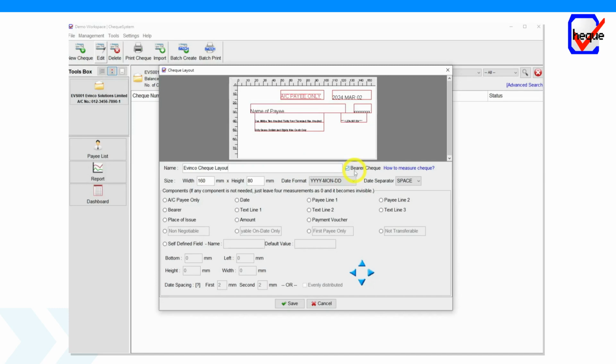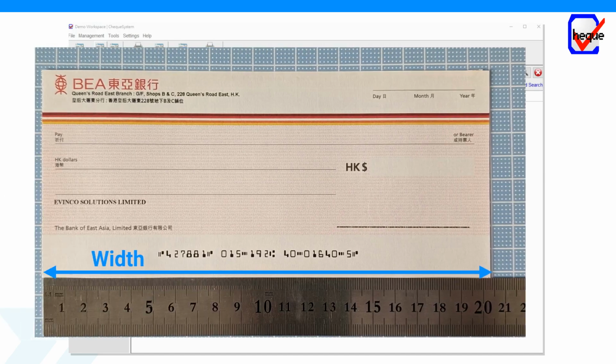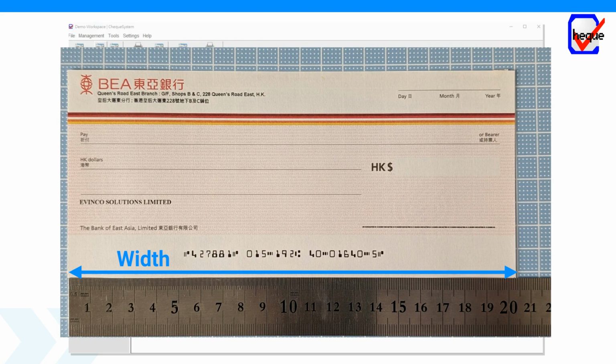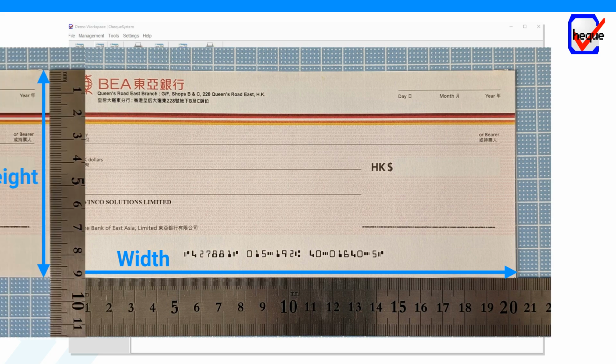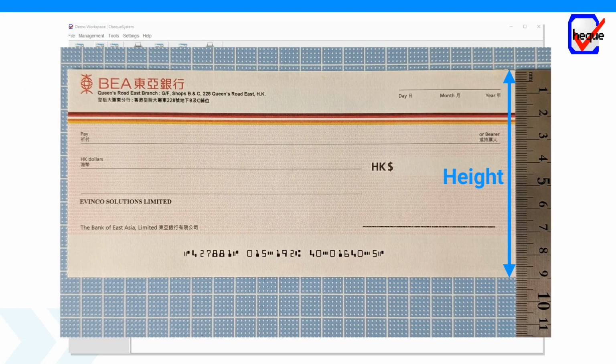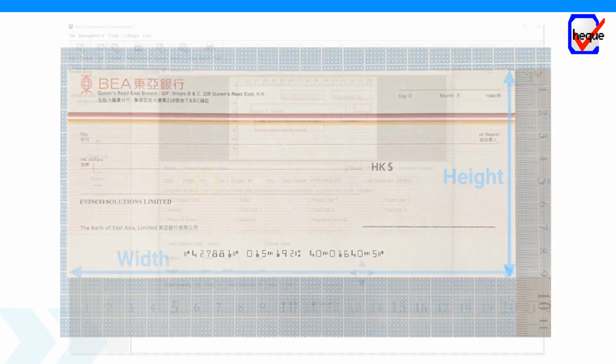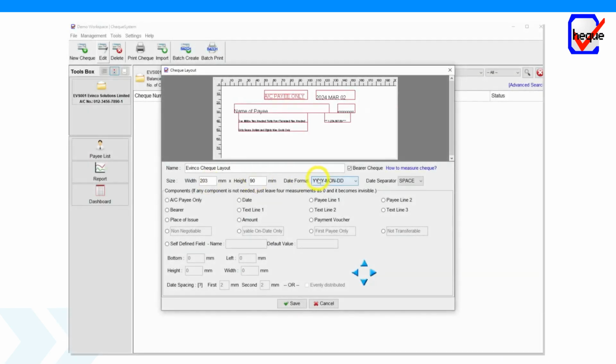Specify the width and height for your check layout. In the example, the width of the check is 203 mm. And the height is 90 mm. You can also choose the date format and separator to fit your check.